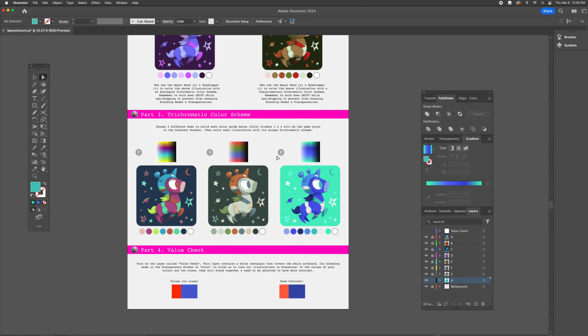All right, so when you're finished with your trichromatic color schemes, whatever they ended up being, we're going to move on to part 4, which is called value check. Now I want you to unlock all the layers now. Now we're not necessarily scared of using our Magic Wand tool to select colors that are common between them, because now they're all different. But part 4, called value check, is asking us to turn on the layer called value check.